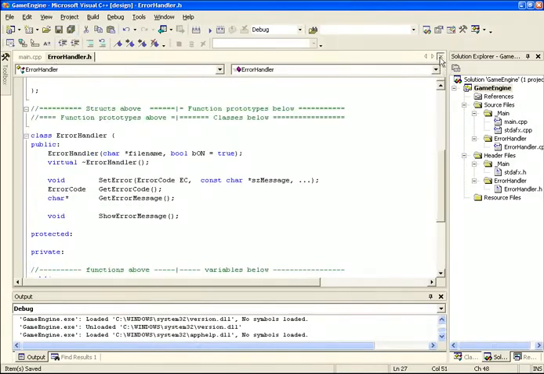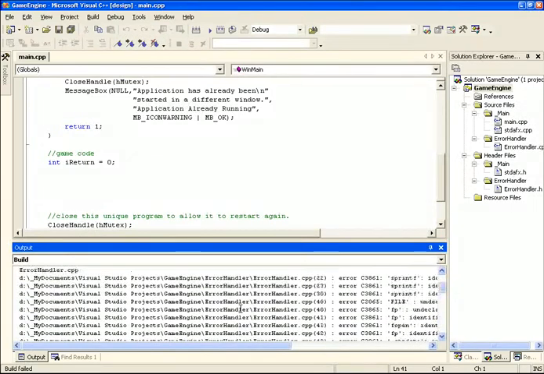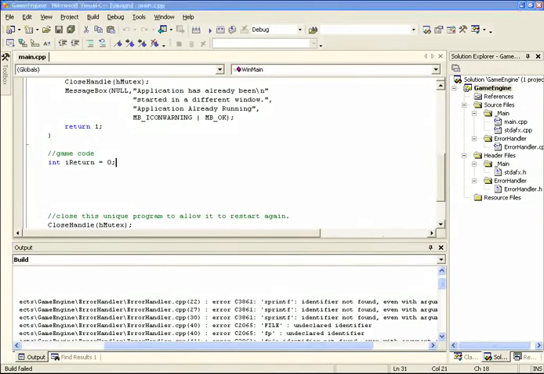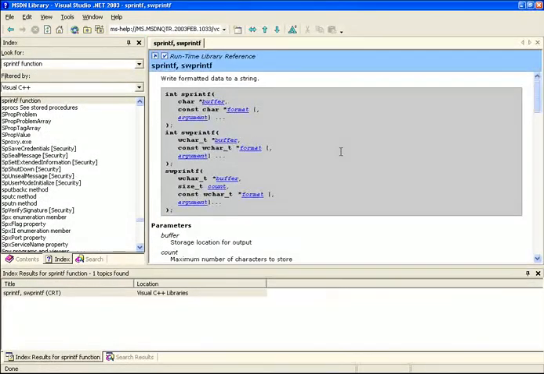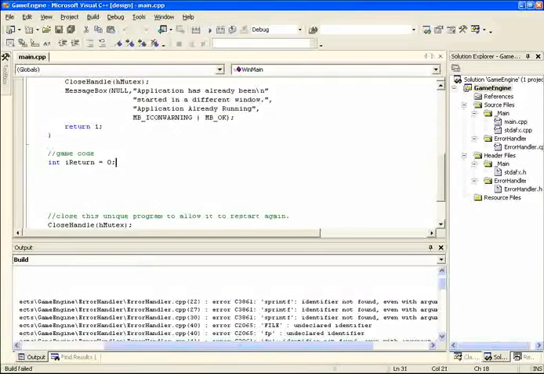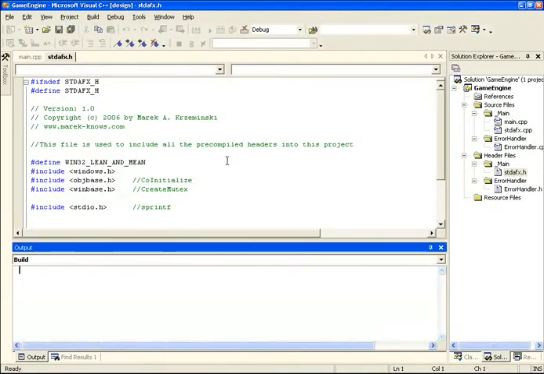Let's see if our code compiles, which I'm pretty sure it shouldn't, because we don't have certain includes for these functions here. So back we go into MSDN, and we type in here sprintf and see what it's looking for. If we scroll down, we see requirements. sprintf needs stdio.h. So back into the precompiled headers, and we need to go in here and add the stdio.h. Save that and try to build it now.